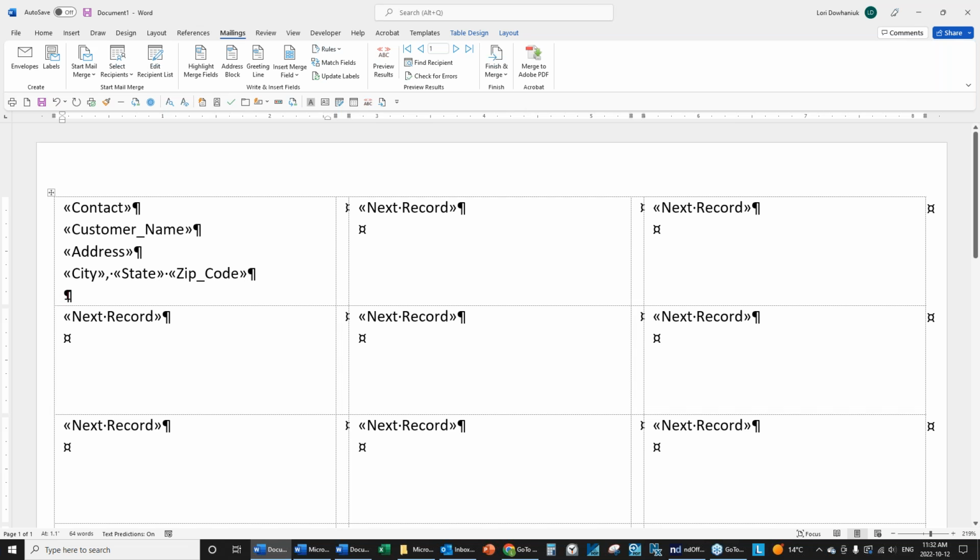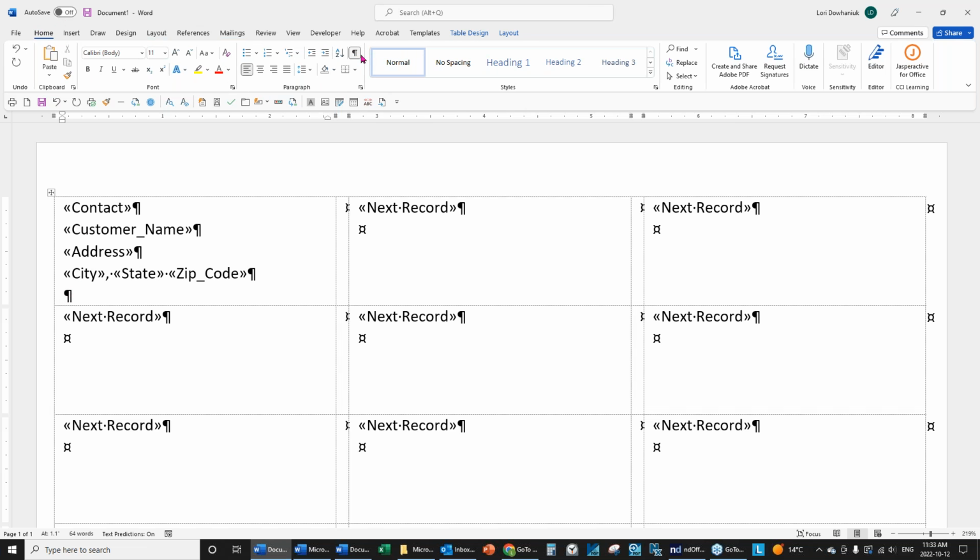And then I have an extra paragraph mark down here, which again I can see because I have my paragraph marks on here. So I'm just going to delete this extra one. And I'm also going to delete the one at the end. And now my label is all up at the top.